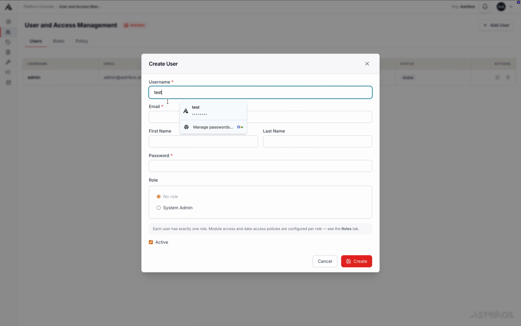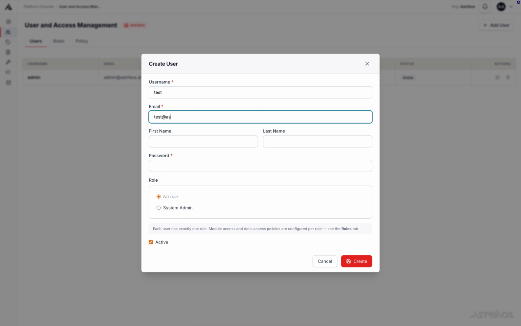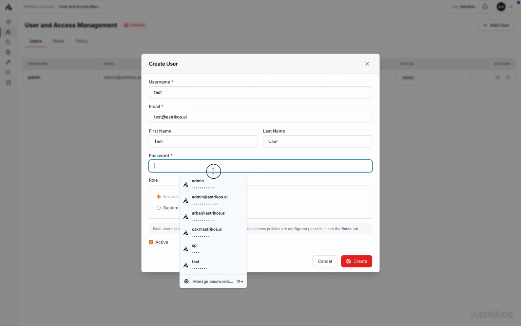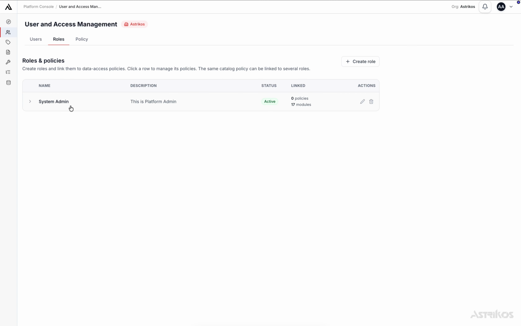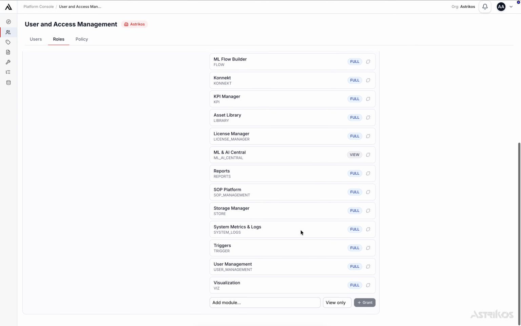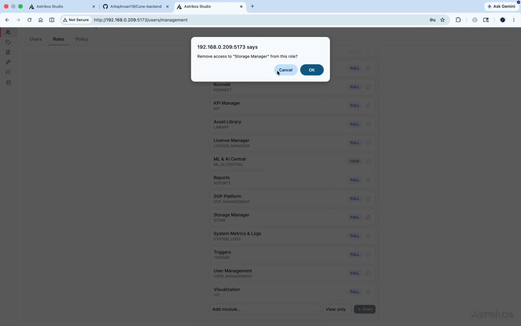To add a new user, click on Add User and enter the required details, including the username, email address, user role, and organization details. Administrators can assign different roles and access levels based on operational requirements to control access to platform modules, dashboards, workflows, and administrative features.